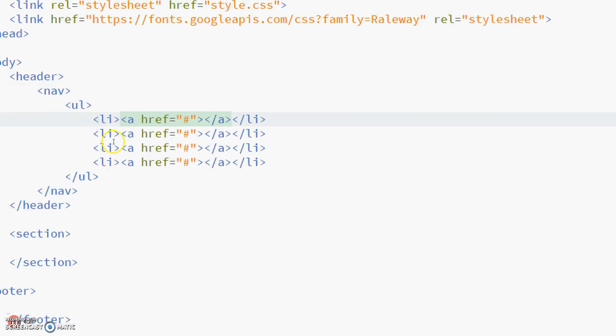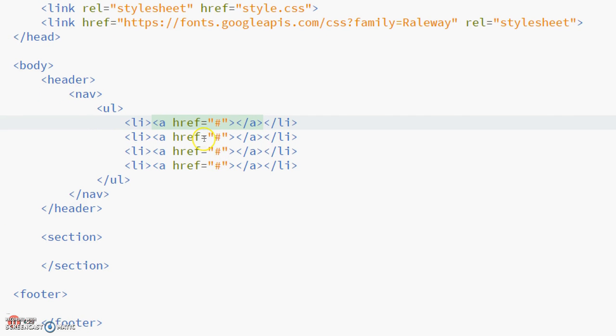So I'll zoom in there. By default I put in 4 links. You don't always have 4. In this case I'm going to have 3. So the first one I'm going to call summer.